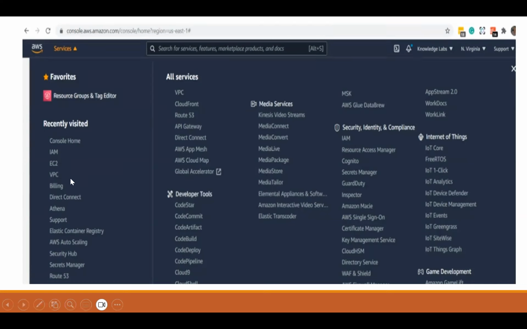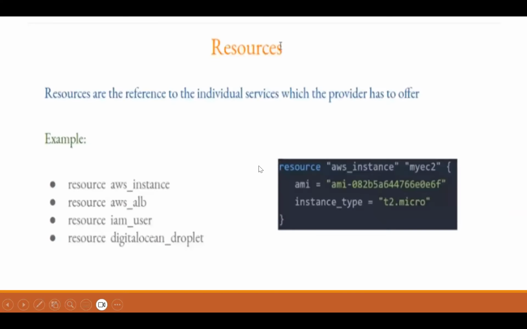So all the services are nothing but resources. These are the services, the resources. Resources are the references to the individual services which the provider has to offer.